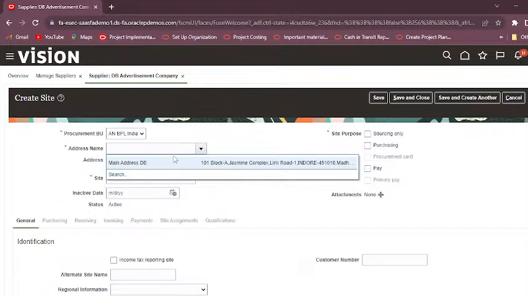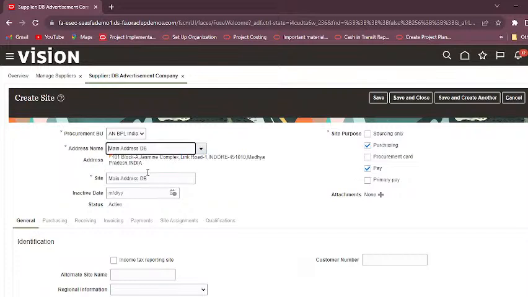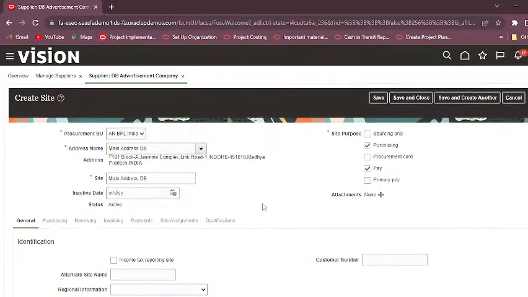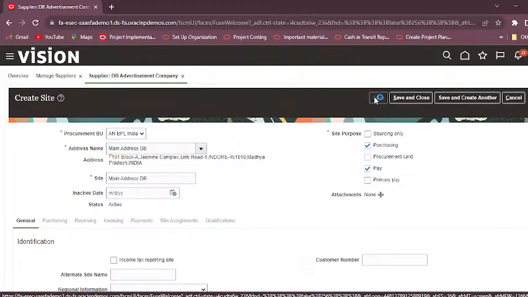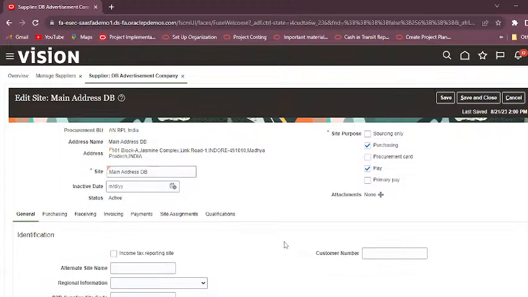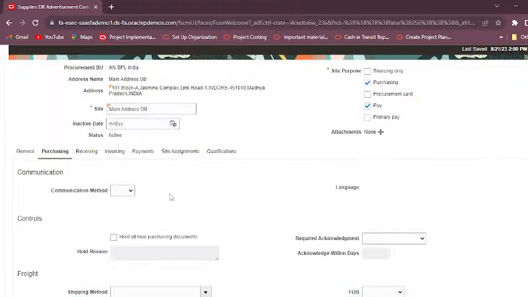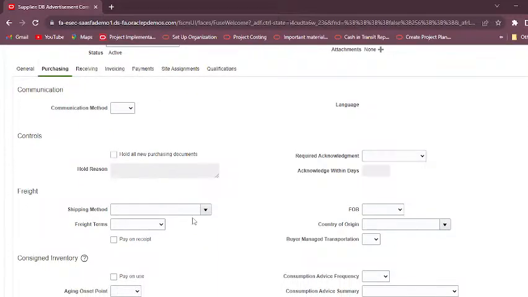The address that you have created, now you can associate that address in the address name. Here you can select the site purpose, purchasing, pay. Click on save here. And now you can see that all the tabs are available. Here you can give the general information. Can provide the information which is related to the purchasing, what should be the shipping method, communication method.